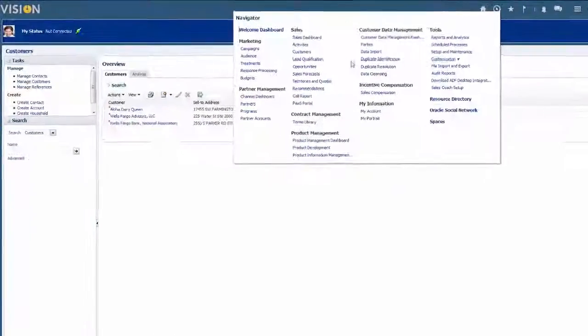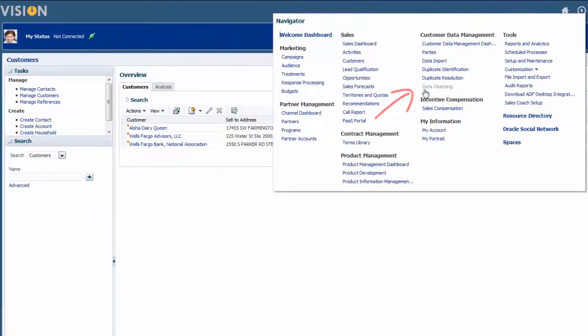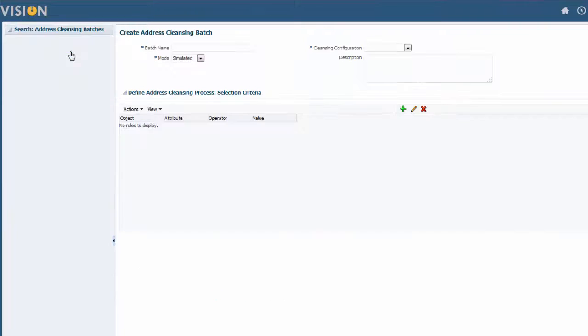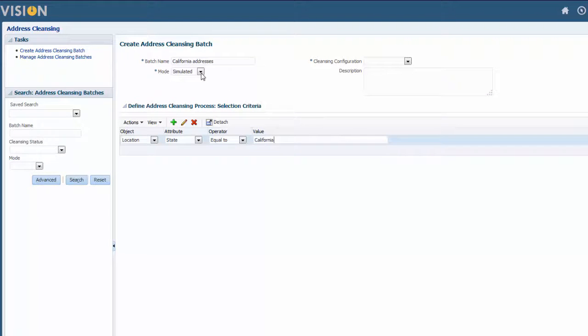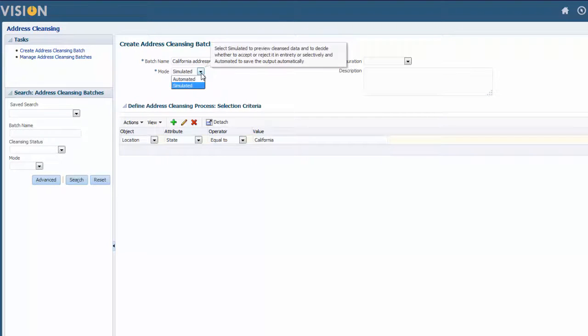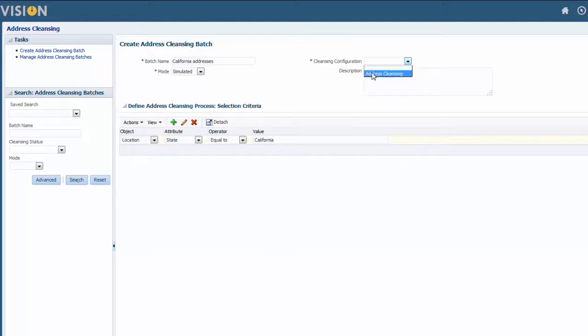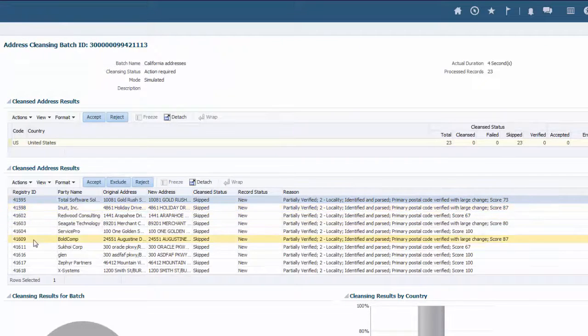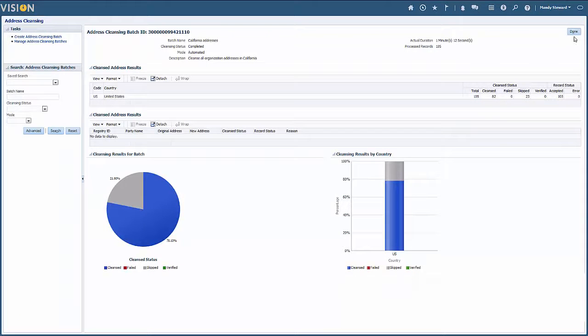The Address Verification Cloud Service also can be used for batch processing, like when a data steward wants to schedule, say, 200,000 accounts to be verified at a certain time. Here, I'll cleanse all my accounts in California. A score of 100 is fully verified. I can check the results and decide which account changes should not be accepted.